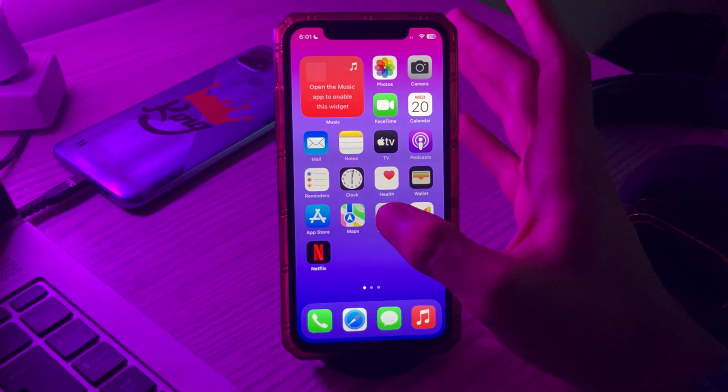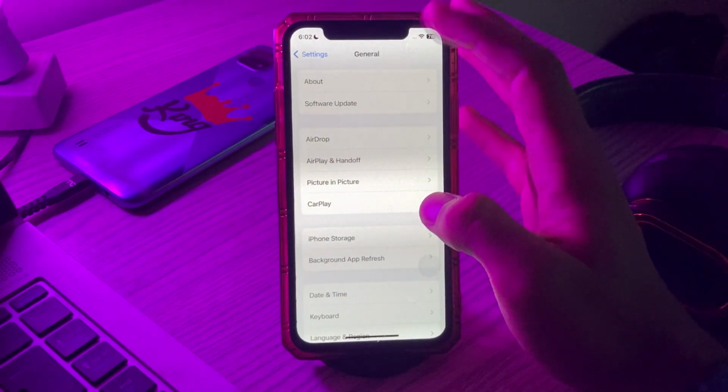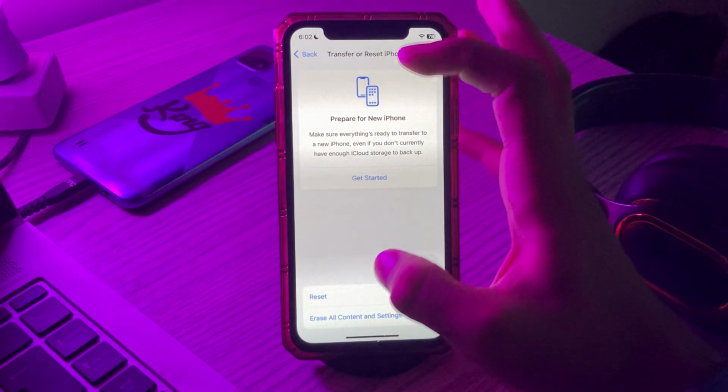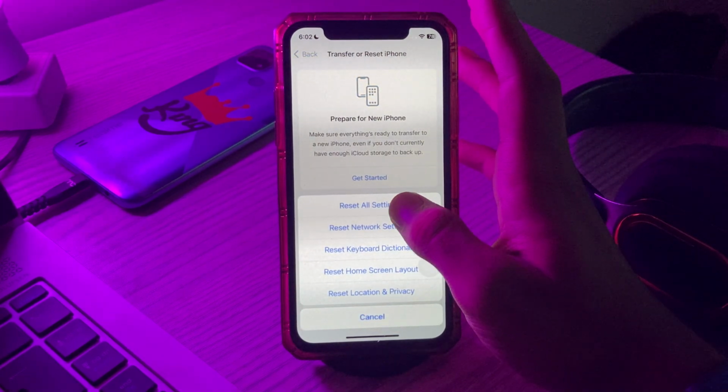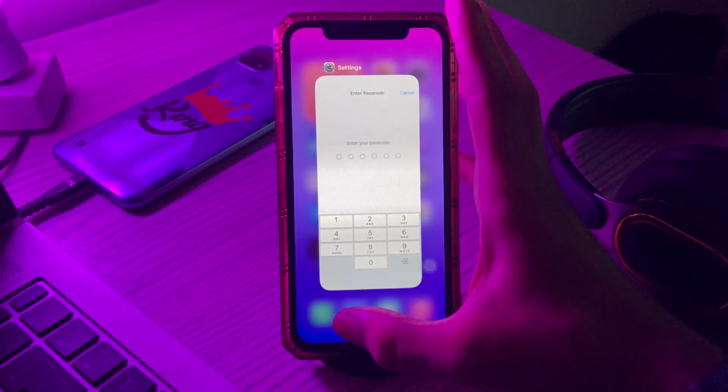For doing this, first you have to go to your settings and scroll down and tap on general. Again scroll down, then tap on transfer or reset iPhone, tap on reset, tap on reset all settings, enter your passcode and try to fix your issue.